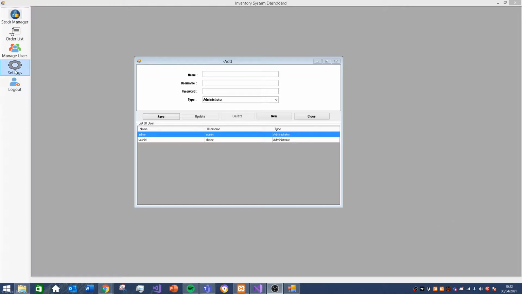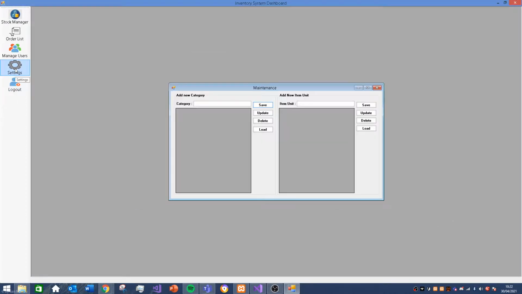Finally, we have the settings/maintenance page. As you can see, when you load in, this is the categories. The categories is for the location/supplier of where you get the items from, and the units is the measurement of units.